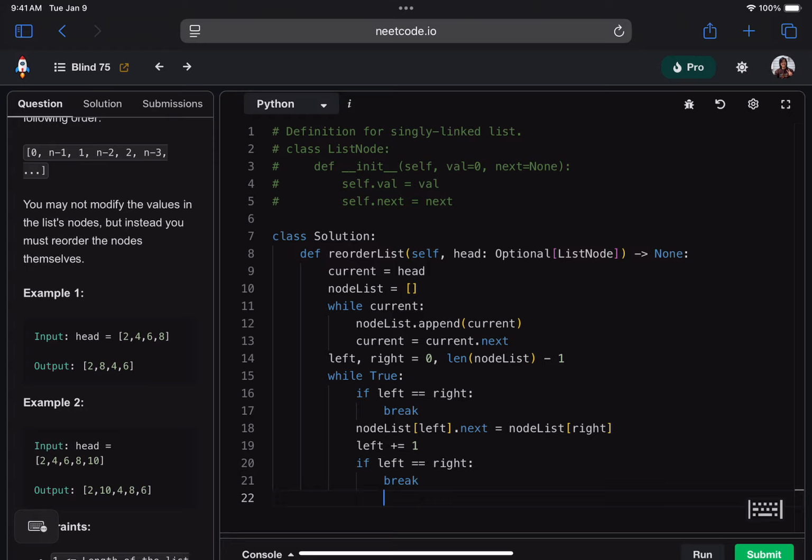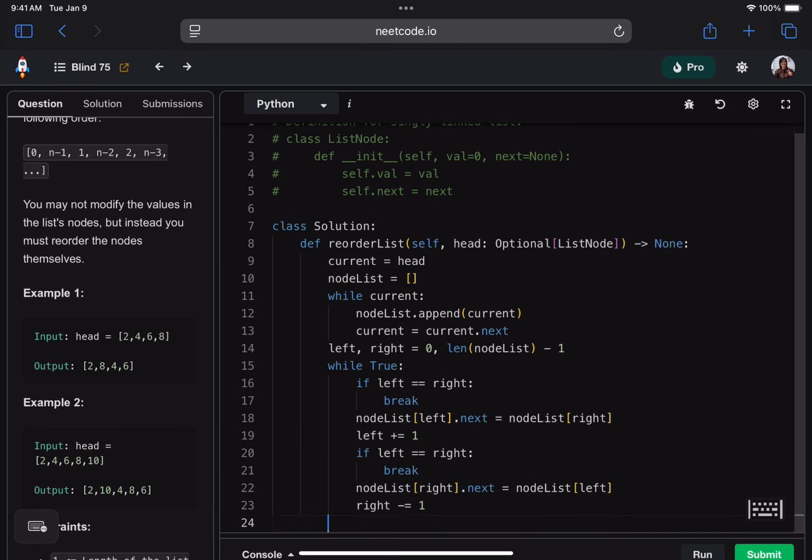I think you could probably argue it either way, but after we make the left point at the right, we move the left over, and now we're going to make the right point at the left. We've already guaranteed at this point that they're not the same as each other, and then right will move in by 1. So eventually we get to the end of this. They're going to be at the same place. Now the last thing we have to do is disconnect the final node. So we're going to say something like node list right dot next equals none.